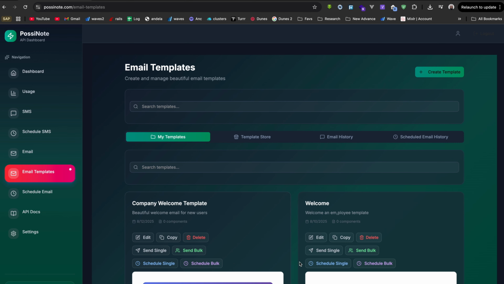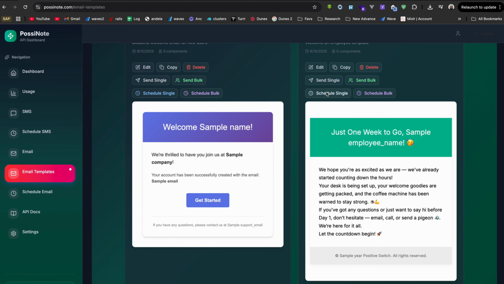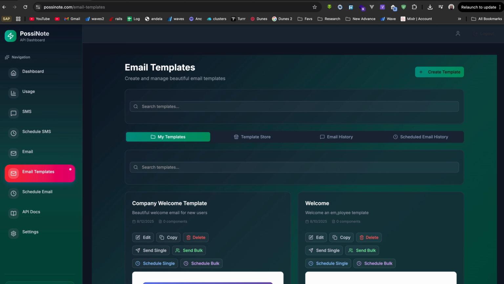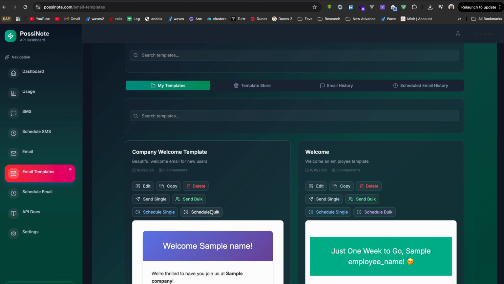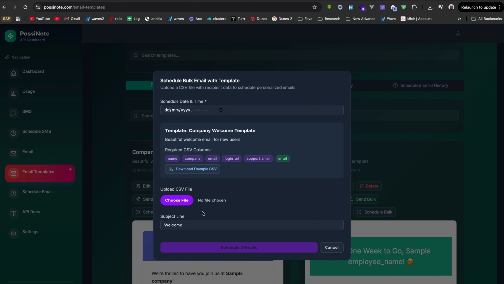And then we are supposed to see a different template, which is this one, because we use this one to send a single bulk. Okay, so we're waiting for the 5:20. Let's go back to this particular one and then schedule a bulk. Okay, let's schedule a bulk. We can schedule the bulk because we have the CSV file already.